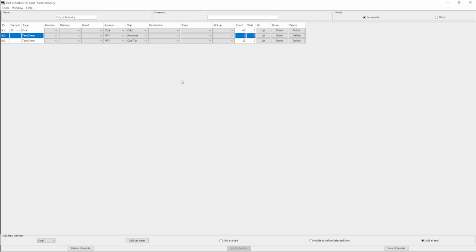The problem I found with match mode, or sequential mode, which is actually the exact reason I don't use it, is it caused the local to actually not bring cars several times or not pick them up several times. And I'm just personally, I don't like that. If I'm going to run a local to an industry, it needs to deliver or pick up cars or both. That's just how it is.